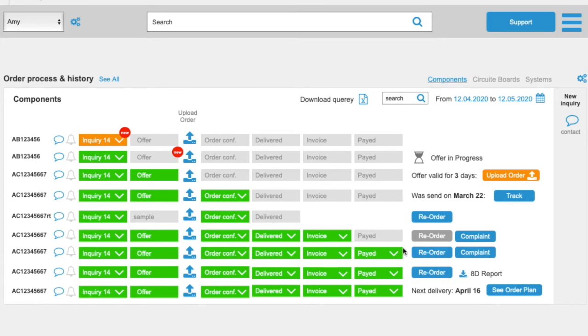For example, when Würth Elektronik has confirmed the receipt of payment. For each process, Amy has direct contact with the right person at Würth Elektronik. Also, she is shown in which time periods she should react to something if that is necessary. She can view the details of each order at any time. She can start a complaint process or a reorder. And if a complaint has already been processed, she can view the 8D report.